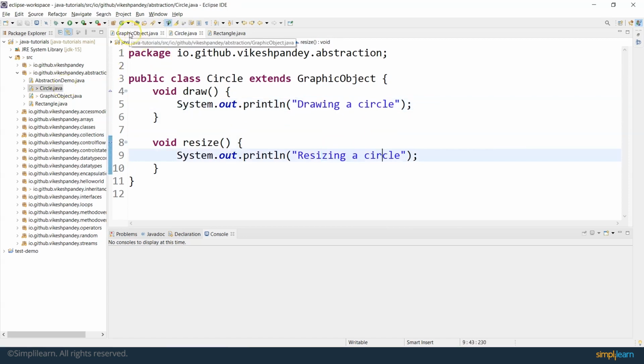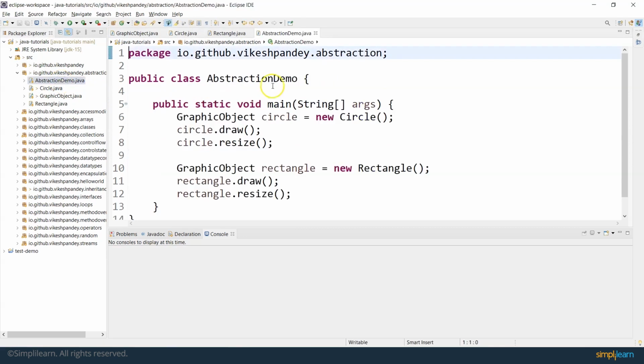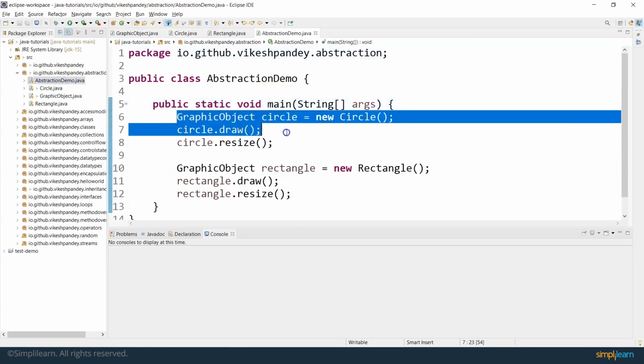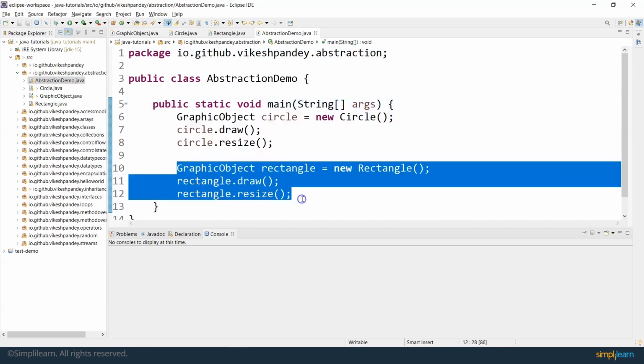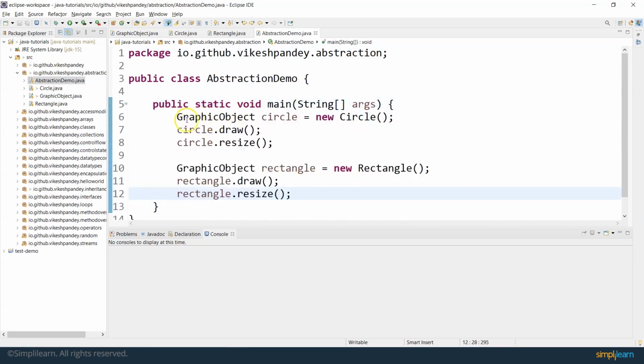So one abstract class as the parent class, which is the graphic object, and two children, circle and rectangle, both providing the implementation of the abstract methods which were declared in the base class. Now let's go to the main class where I've defined the public static void main method. And here you see I have created two different blocks of code. One block is where I'm creating a reference of the graphic object named circle and initializing the circle object. Now you see a difference here.